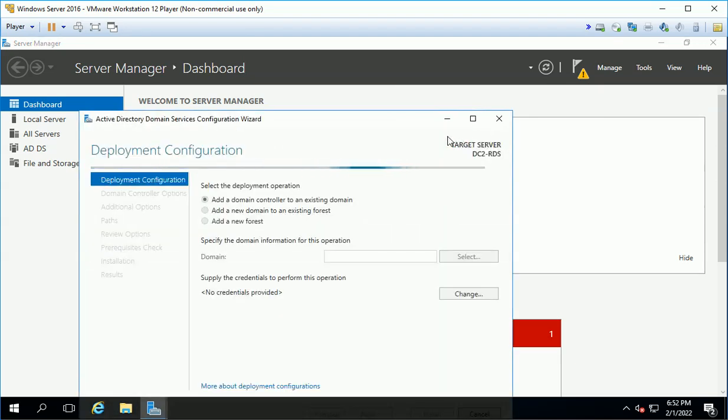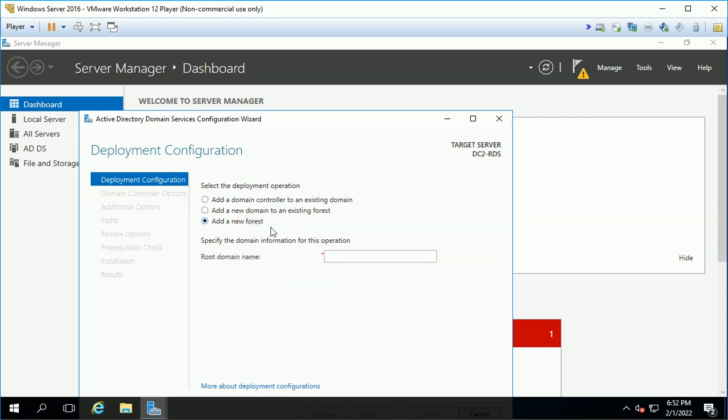Once I do promote, you would see there's a couple options. If this is the first domain controller, you'll click add a new forest. Once you click on add a new forest, you have to put your domain name in here. I'm going to just put here CIS165.net. That's my first domain controller.